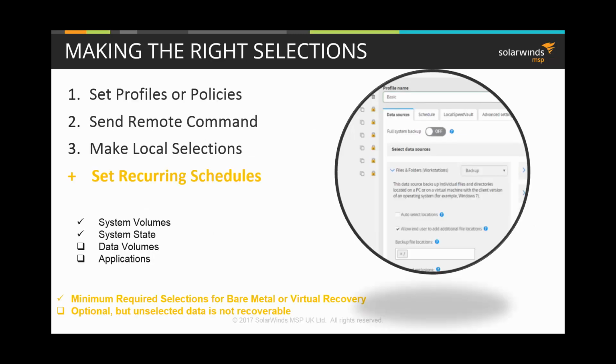You might ask yourself, did I back up the right data? Well, it's all about making the right selections. Just because you're running a backup, it doesn't mean that you're protecting the right data. To have successful recoveries, you need to ensure that you're protecting the right data, the right systems, the right configurations. Now, we provide you several ways to ensure that you've made the right selections with SolarWinds Backup.